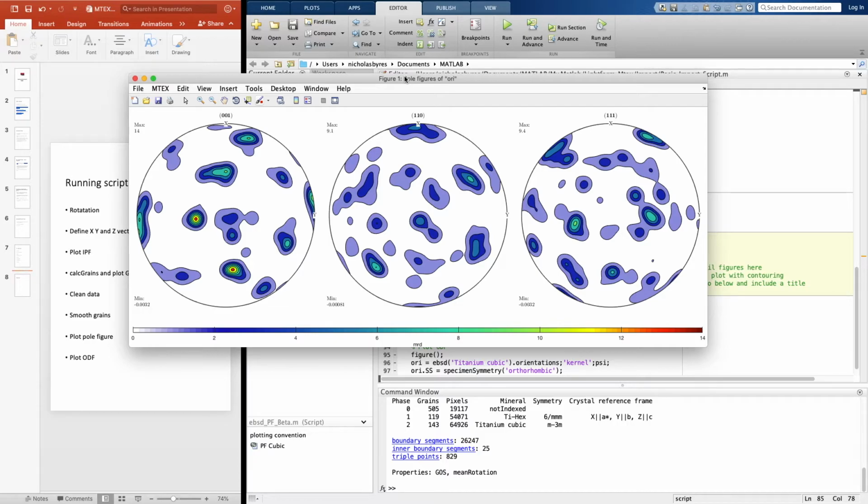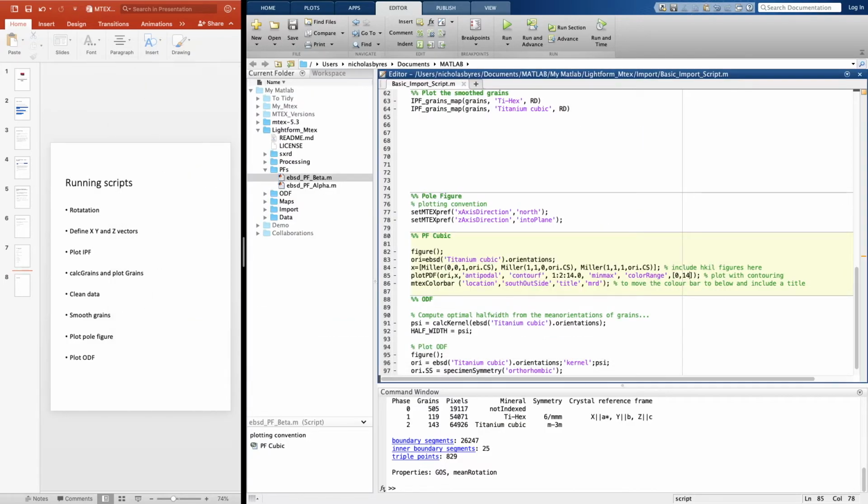So this is where Mtex comes into its own, where you can really take control of this and make nice looking figures. Something to note here is that we have X and Y rather than RD and TD, and this is something which you can change, but it does involve going into the settings a little bit more. But apart from that, that's a nice looking pole figure.